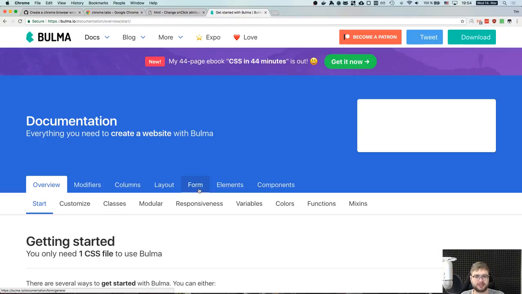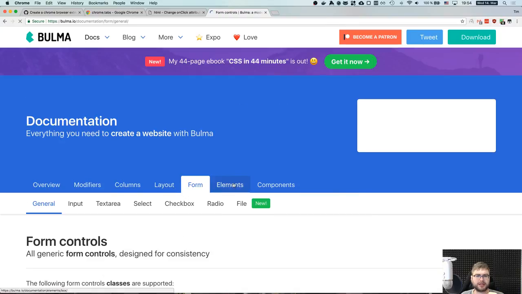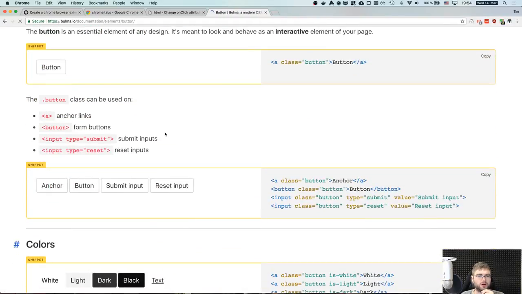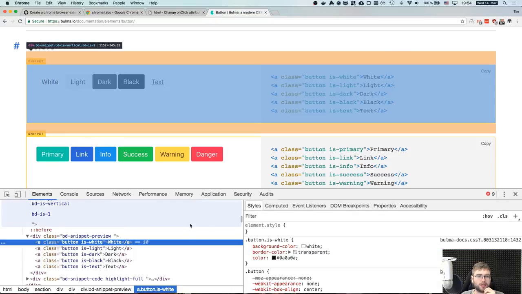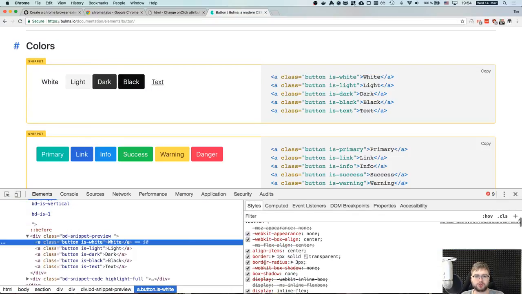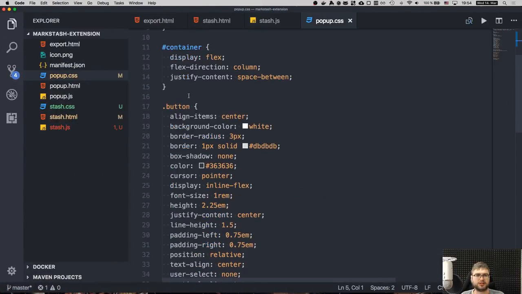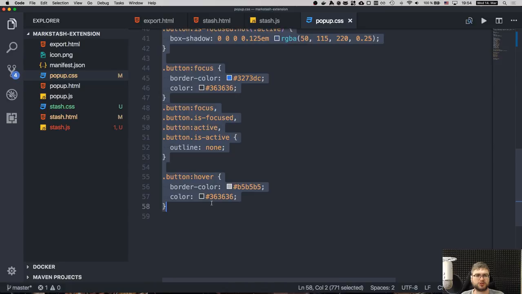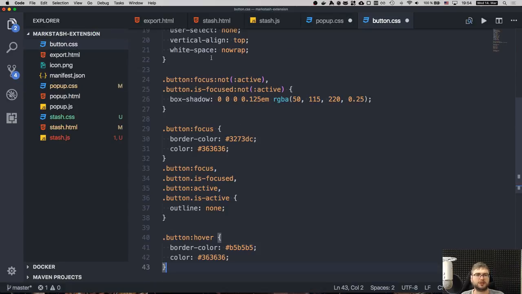Probably a good idea to make it look slightly nicer. So Bulma has these text buttons, or not the text, the white buttons, I think. Text buttons look slightly weird. So we are going to take this white button here. And I guess it's the same button, so we got some CSS overlap. So I'm just going to do this and say button CSS. There we go.